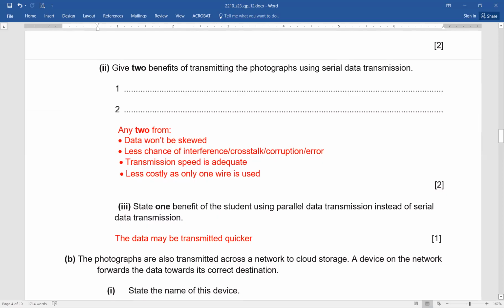The photographs are also transmitted across a network to cloud storage. A device on the network forwards the data packet towards its correct destination. State the name of this device. Now, I want to transfer these photographs to cloud storage. So which device on the network is forwarding the data towards the correct destination? Now just see the two important words, forwarding the data and the correct destination. So these are the two keywords. If you pay attention to these two keywords, what strikes your mind?